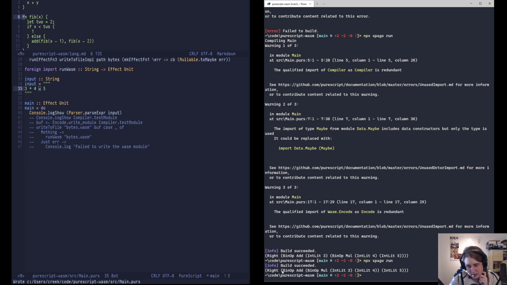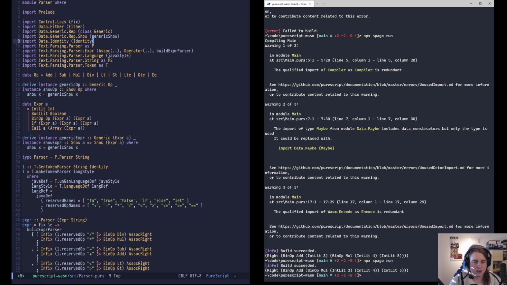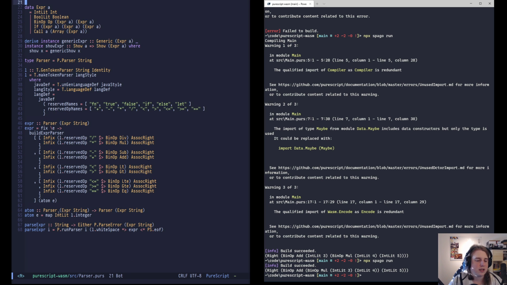And it does exactly that, as you see, right? So this is the binary operation of addition, and the first argument is the multiplication, and the second argument is the literal 5. So the expression parser works. I'm going to not bother with our language for now. Okay, so here we go.